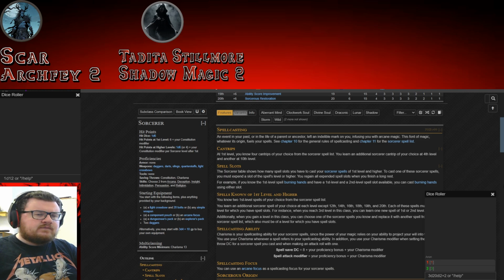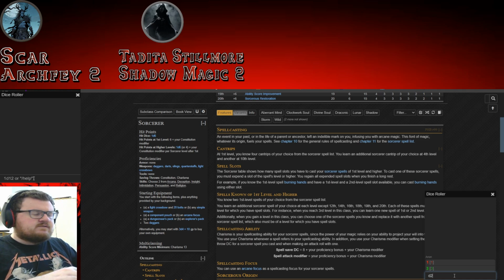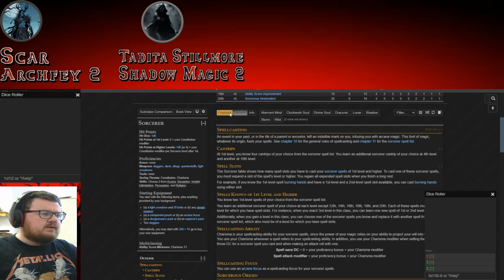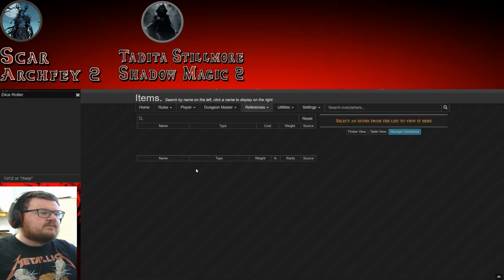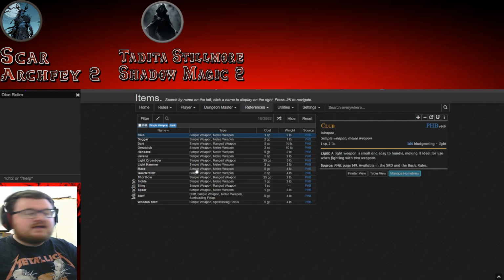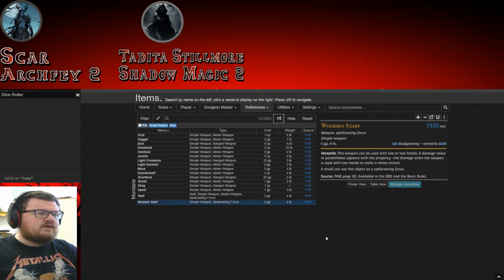Interesting. Okay. Also, we need to determine the starting equipment. So we can either go light crossbow and 20 bolts, or we can go any simple weapon. Let's have a look. D2, so any simple weapon. Okay. Let's see what weapon we get. I mean, there's a chance we can get a light crossbow from this. Imagine. Okay, so go 1, 2, 3, 4, and 5. Quarterstaff, actually, that's pretty good.